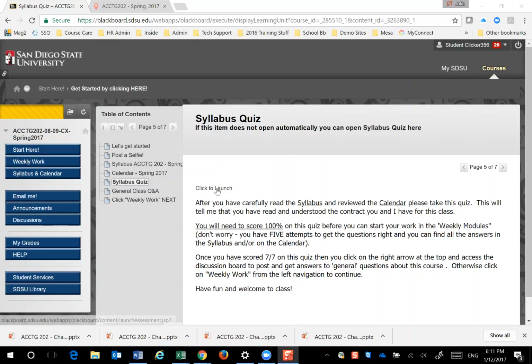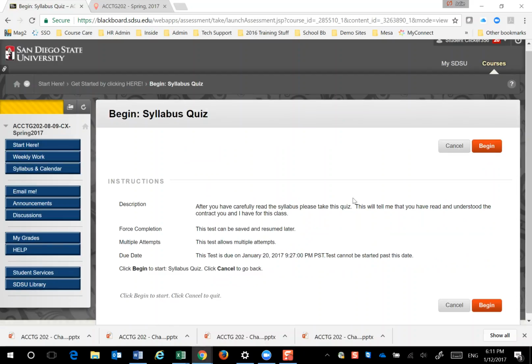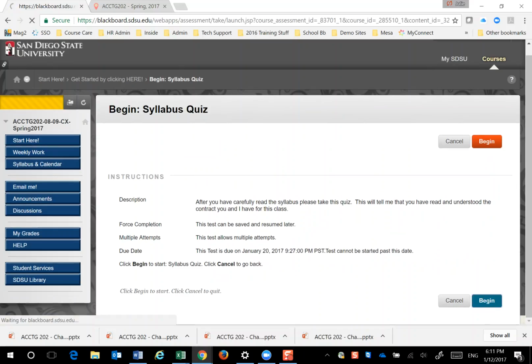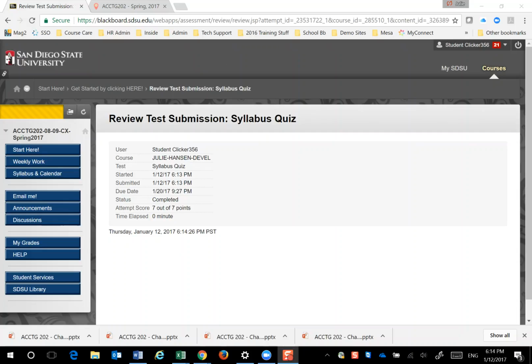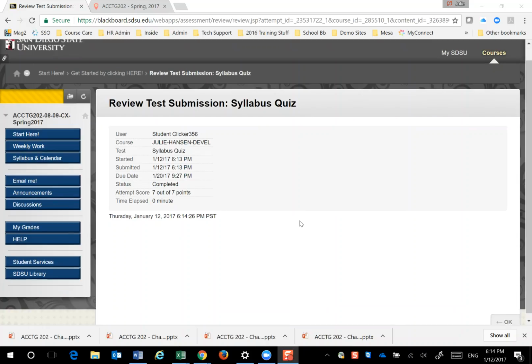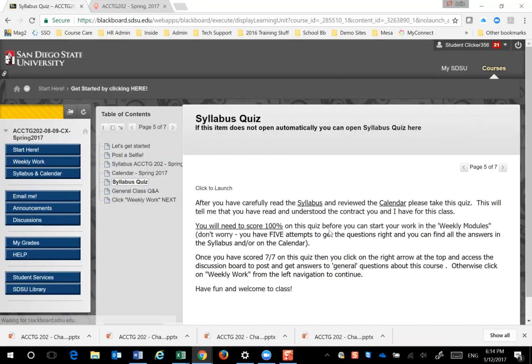And what I do first is just click to launch that, so you'll see that here. Okay, gives you some instructions and you can go ahead and begin. Okay, once you've completed the exam, you're going to get to this screen right here, and it just says click OK to review the results, so you click this right here. Okay, lucky for me, I got 7 out of 7, so I will be able to proceed on. So I'm going to go ahead and click the OK button here.